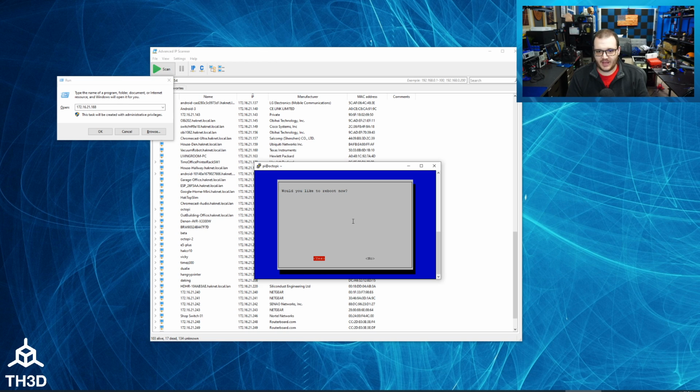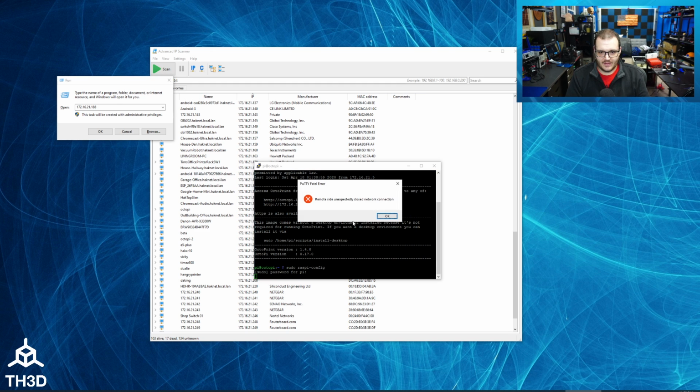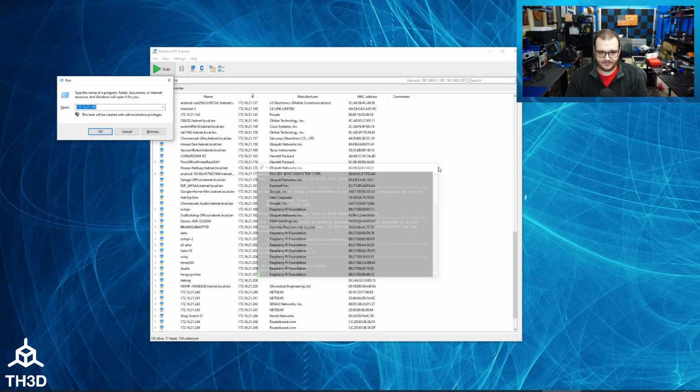When the Raspberry Pi restarts, it will now have the new host name. So I'm going to show you that right now. Now, once you hit yes, you'll see that the remote side has unexpectedly closed the network connection, and that's normal. So you can go ahead and just click OK, and then close out this window.